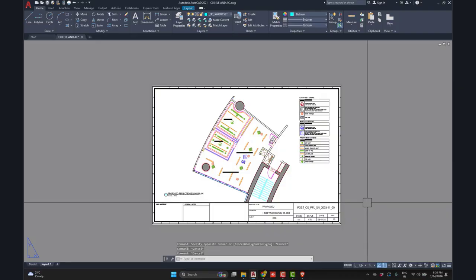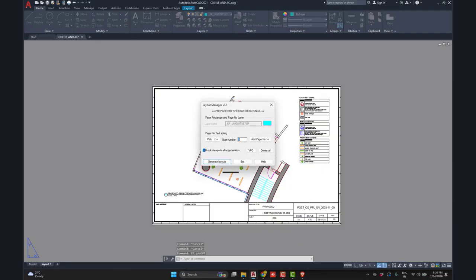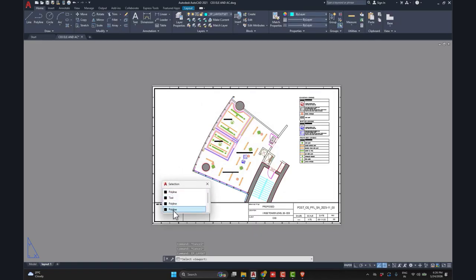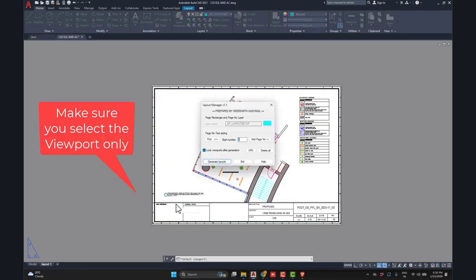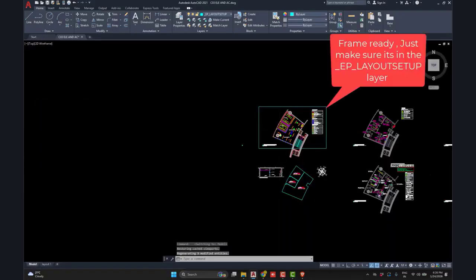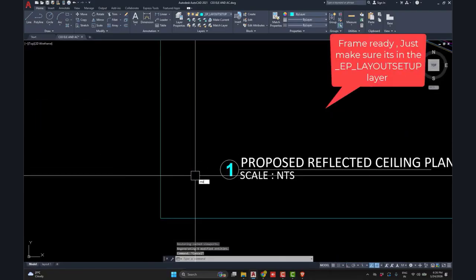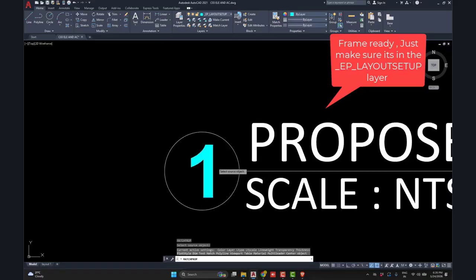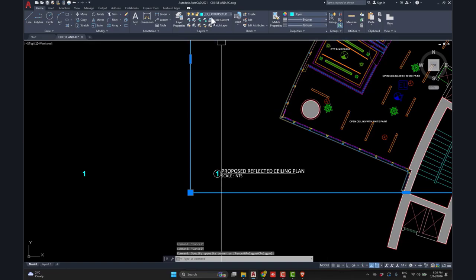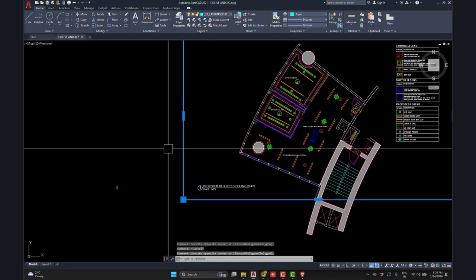After that, you just type my command again, then you will see a VPO button. Just click that and make sure you selected the viewport. This will generate a rectangle inside the model space. You can see the rectangle there. This is the page limit. Make sure the number, the font and the rectangle are on the same layer, which is system generated.